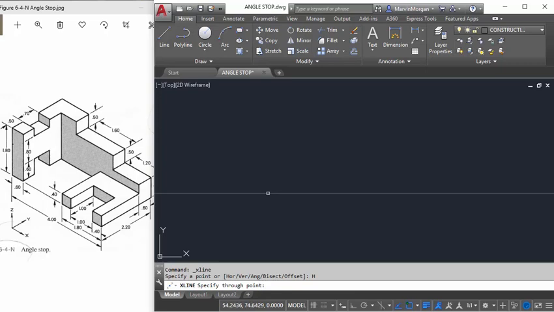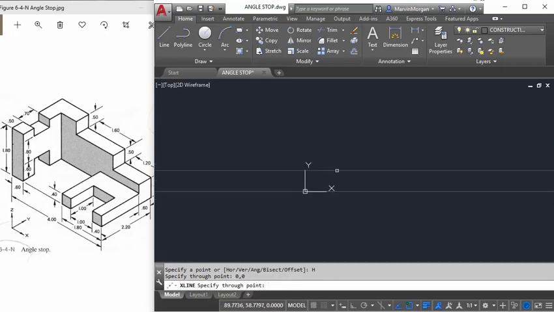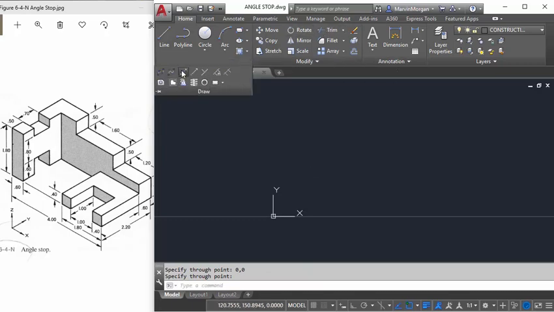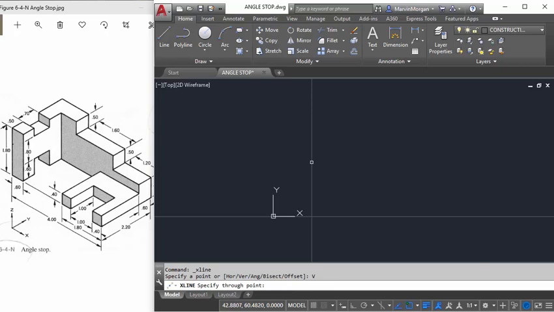The location will be the origin, 0, 0 for this particular line. And again, if you need to, zoom out so you can see the results. I'm going to press enter to end the command. Go back to my construction line layer. Make sure that the command is active. We're going to go to vertical this time and choose 0, 0 again and press enter.